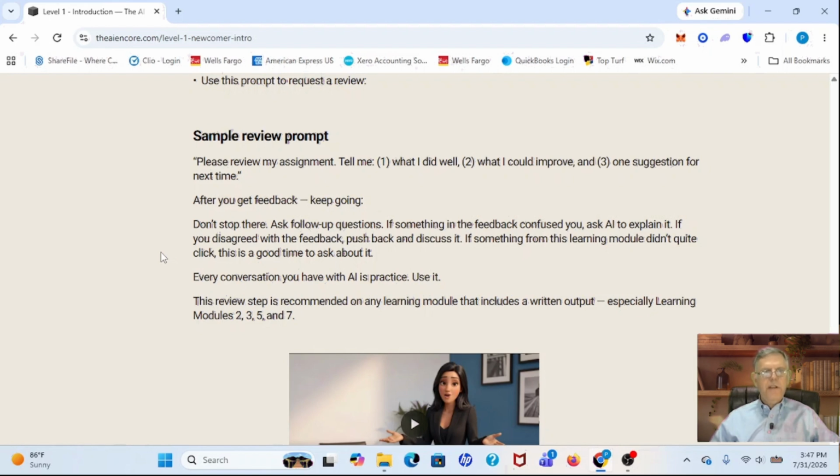AI is going to give you feedback, but then don't just stop right there. Ask follow-up questions. If something in the feedback confused you, ask AI to explain it. If you disagree with the feedback, push back and discuss it. If something from this learning module didn't quite click, then it's a good time to ask about it. Every conversation you have with AI is practice. Use it. This review step is recommended on any learning module that includes a written output, especially learning modules 2, 3, 5, and 7.